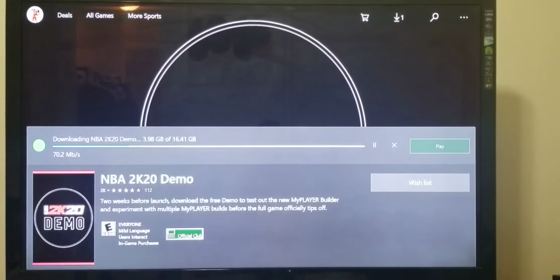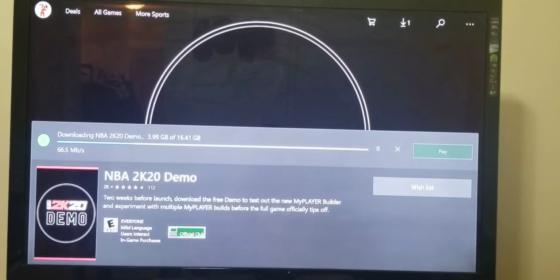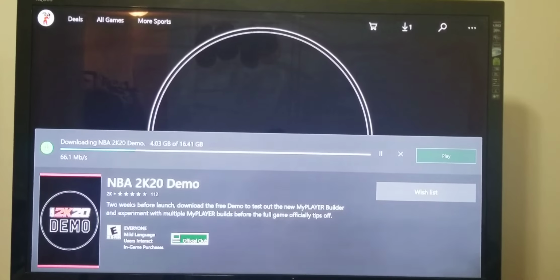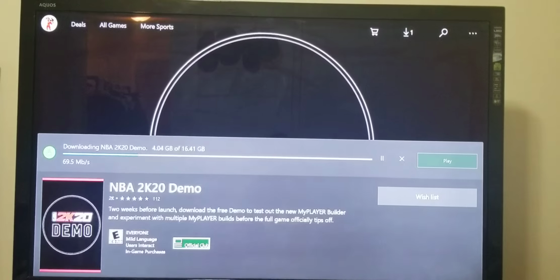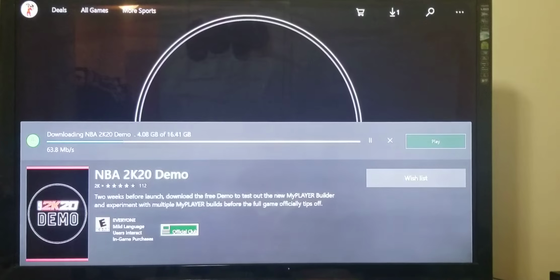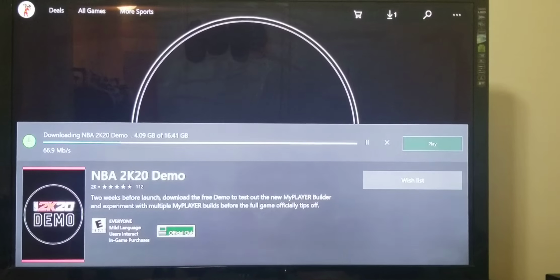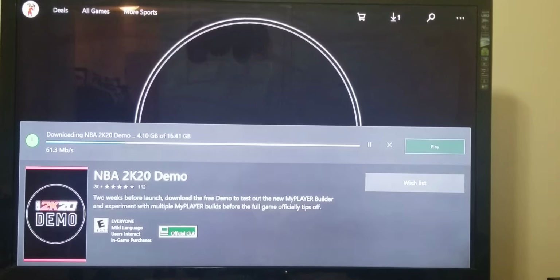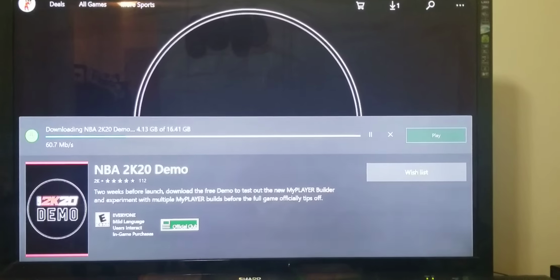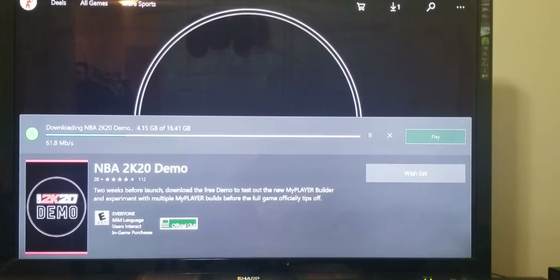Okay, just to confirm that the demo is available now, as you can see, I am downloading it. It takes about 16 gigabytes. All you have to do is go into your store, whatever store you normally go to and download games. If it's the Xbox One, go to the Microsoft store and just type in NBA 2K20 demo.